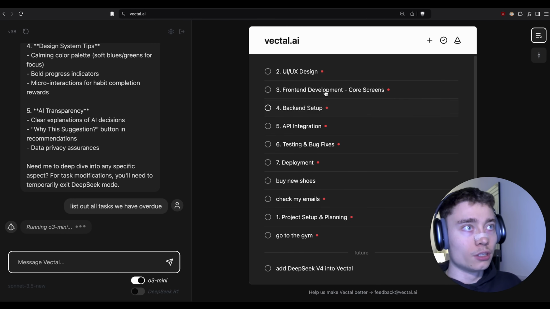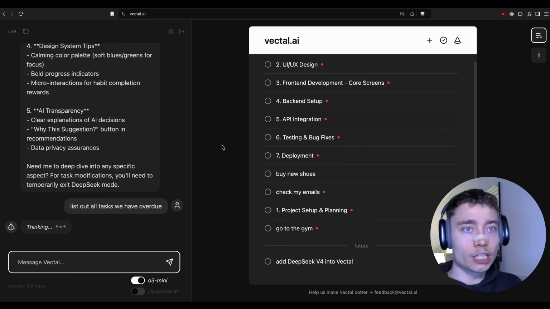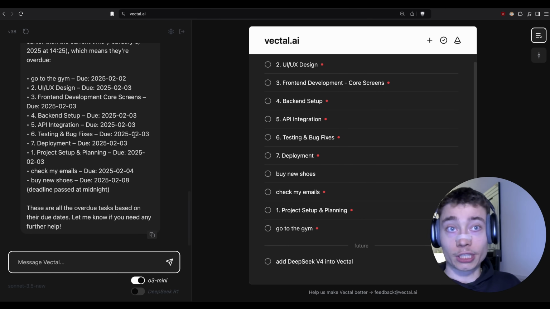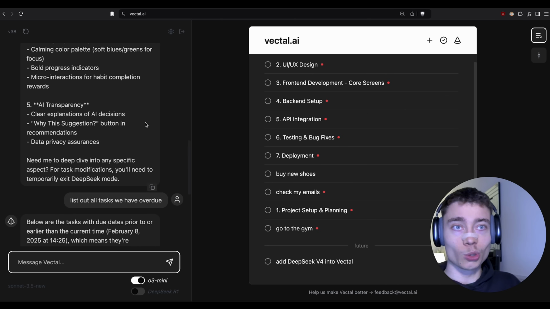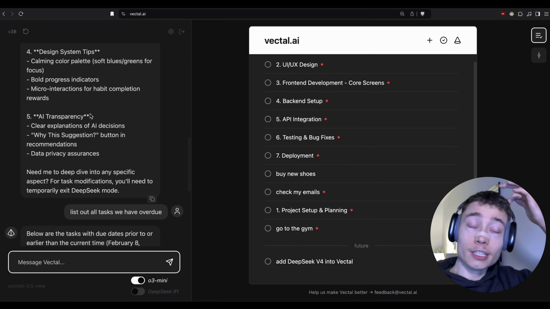By the way, this is the red dot. Maybe this will change, I don't know, but the red dot signals a task is overdue. That way you can easily see that. Okay, so there it is. As you can see, O3 mini is insanely fast. From the moment we get the response, it's crazy fast.